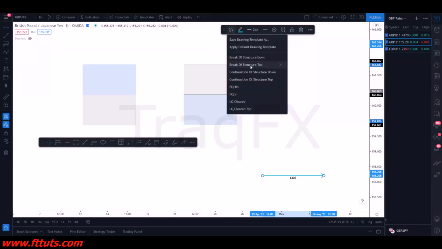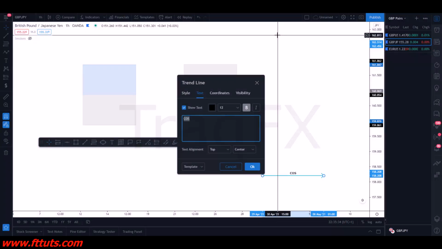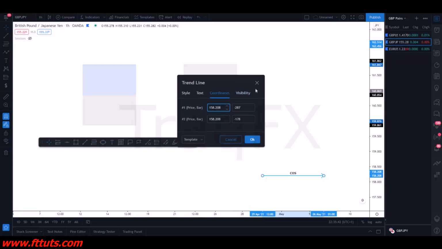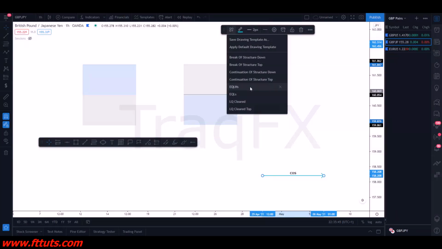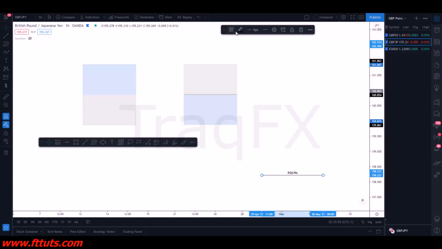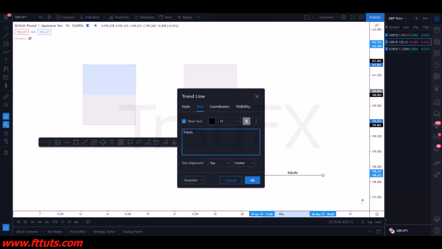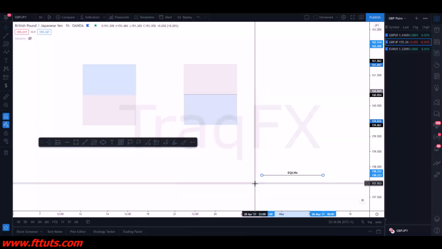And now you can also use a continuation of structure top. So from here, my bad, sorry about that, but yeah, from here, COS in all caps, text alignment top, right? Color, same exact color, press OK. Now after that, I have equal highs. This basically allows me to identify my liquidity wherever liquidity is. We'll get into that later on. But go to settings, text, and put that as EQLHS, and I have that as bold. My text alignment is top, and then color black, 100%. Template, save as, and then just name it whatever you want.